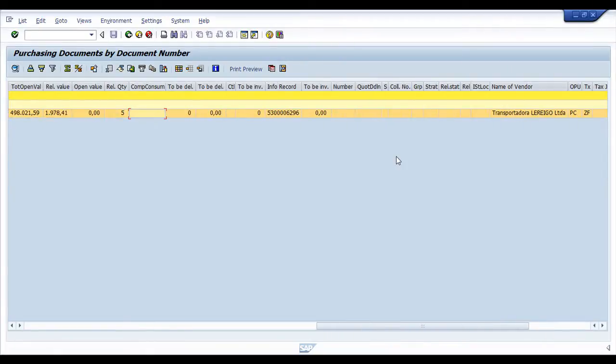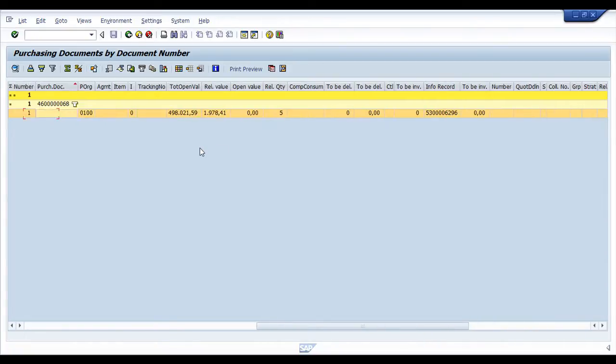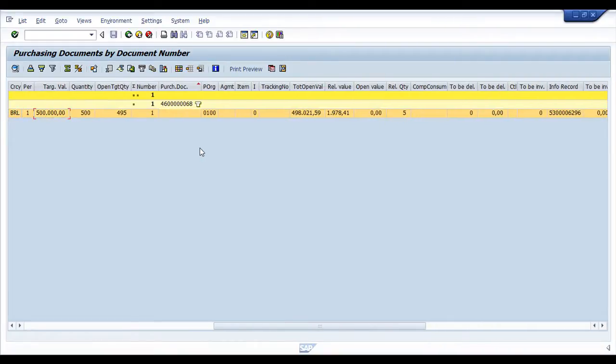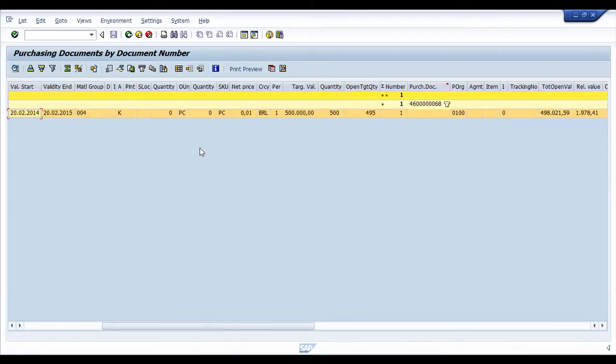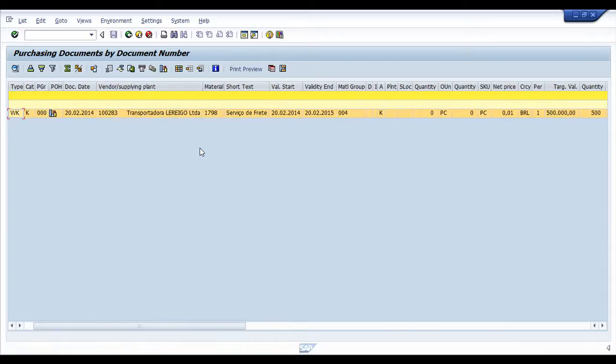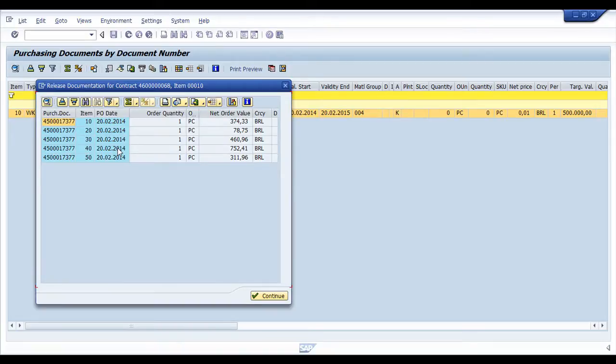Okay, so far I have used 5 quantities. So far I have used this amount, and I have so far open value this amount, my contract number. What else? My target value of the contract. And in other words, I have in just one line all information, the validity, all information of my contract. Okay, so I would say using a contract is very good because you can control everything.